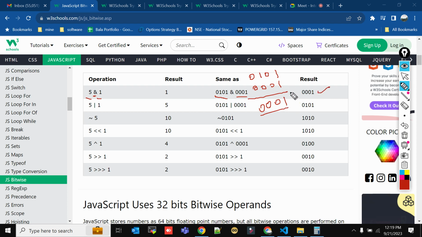If it is OR, then if any one is 1, the output is 1. So OR will be 1 if any one is 1. So this will be 1, this is 0, this will be 1 and this will be 0. So this will be OR. And what is this tilde operator? The tilde operator will make 0 to 1 and 1 to 0. So the output of this will be 1 0 1 0. Correct? 0 will be made as 1, 1 will be made as 0.